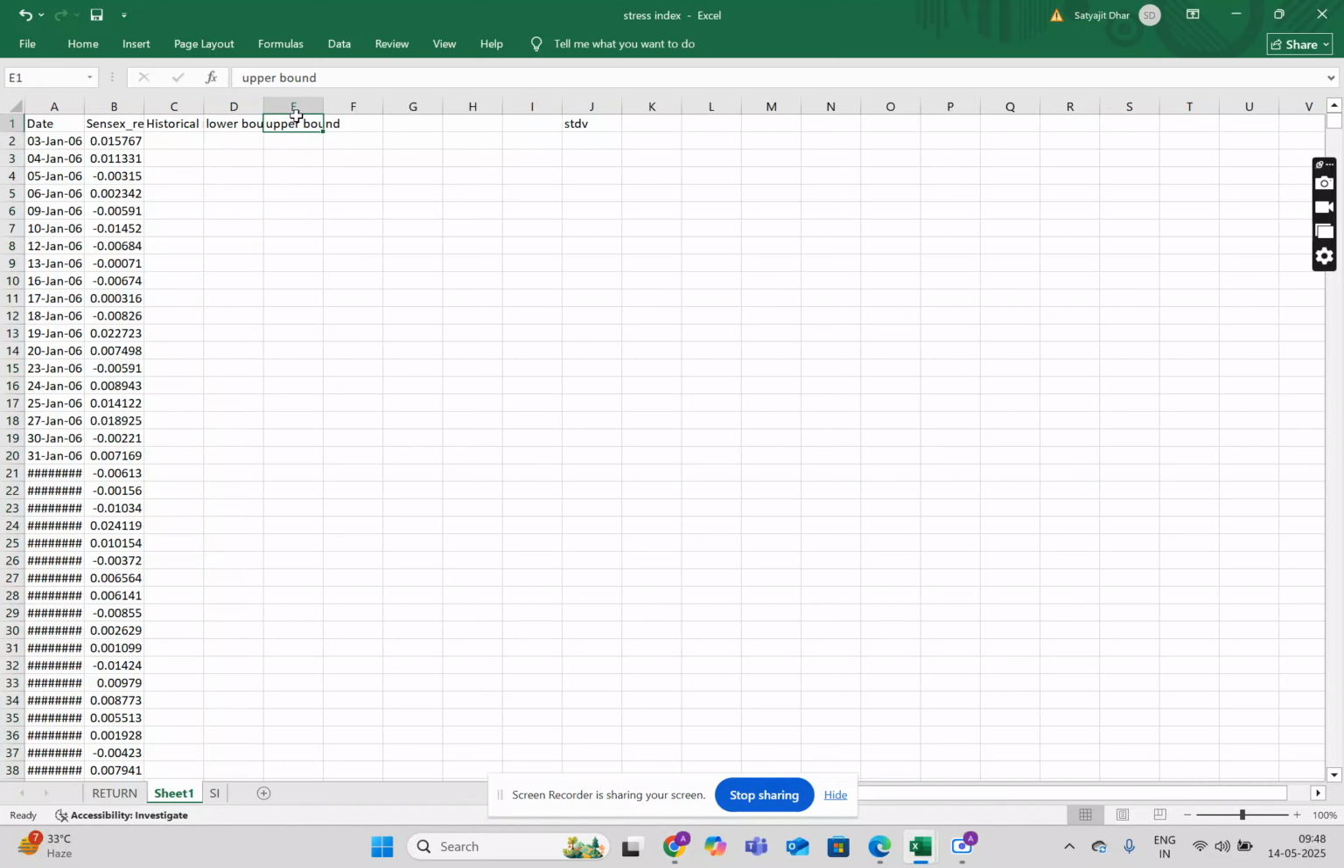So here we take a window of 365 days. So this is a very data heavy process. So firstly, we will create our index. We will create our lower and upper bounds on the basis of standard deviation, that is a static one. And after that, we will do a standard deviation that is dynamic. And on the basis of that, we will construct our stress index finally.